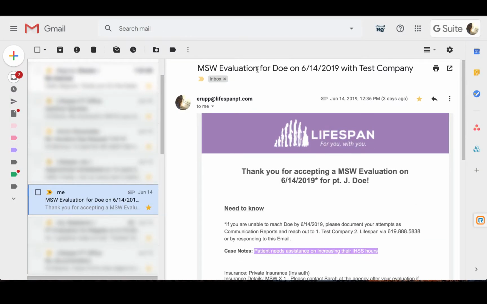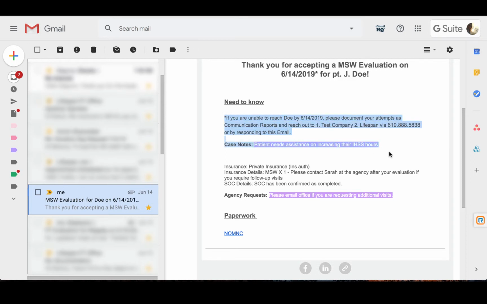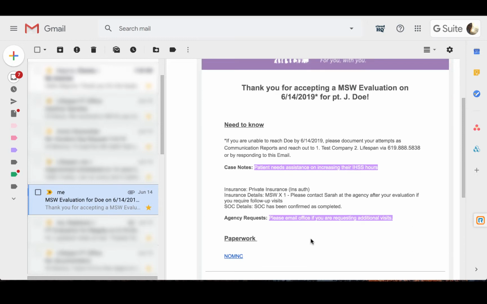Next, we will send the patient email, which has the patient's last name, the date that you have accepted the patient, as well as the home health agency. There are case notes which will help you with continuing with the patient, the insurance of the patient, as well as the start of care date information. Additionally, we will put any special requests from the agency, and we will link any agency paperwork just in case. Once you have received this email, it means that the patient has been assigned to you on EMR.